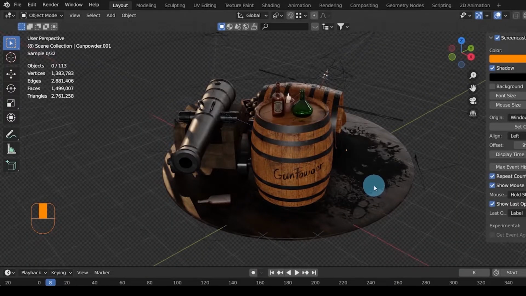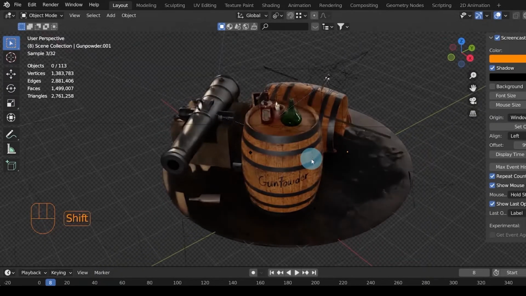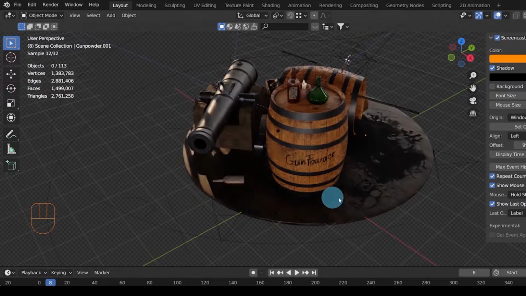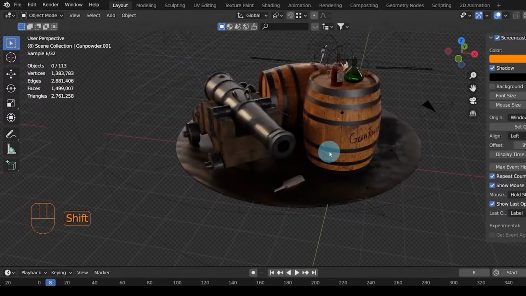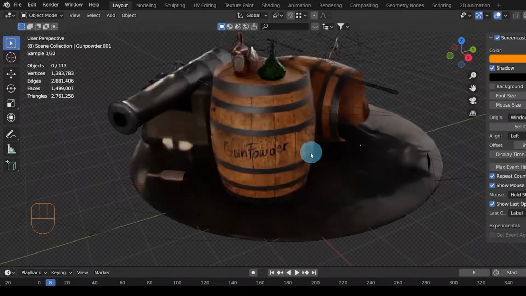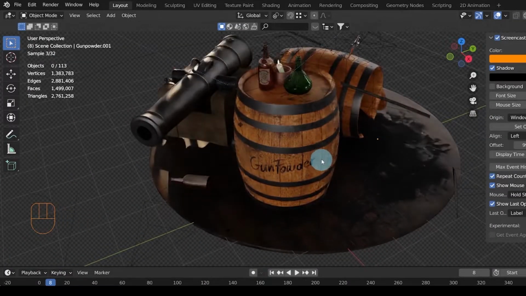Project Gunpowder, a project tutorial that I've been working on for some time now. And this is the first part where we are going to work on modeling some of the assets that you can see here. Just a note, this tutorial is meant to be for beginner to intermediate level.